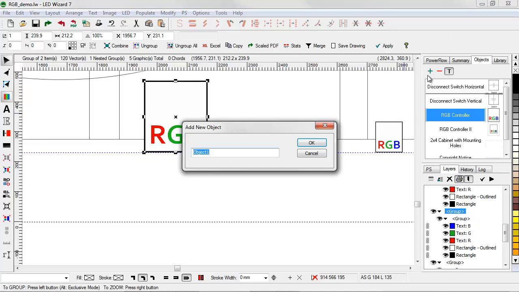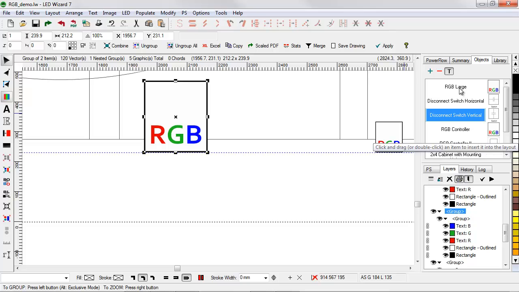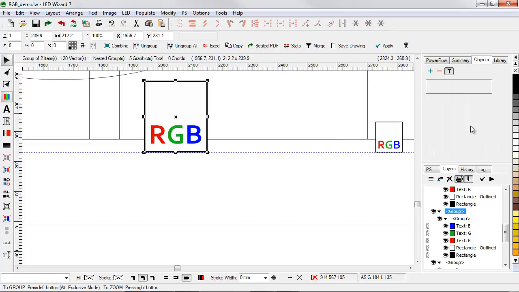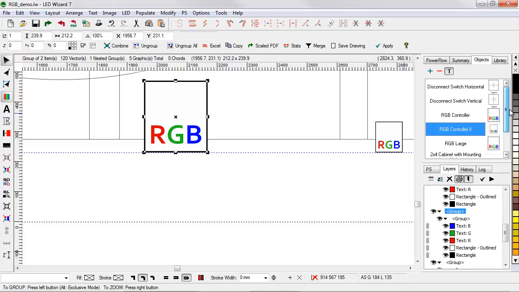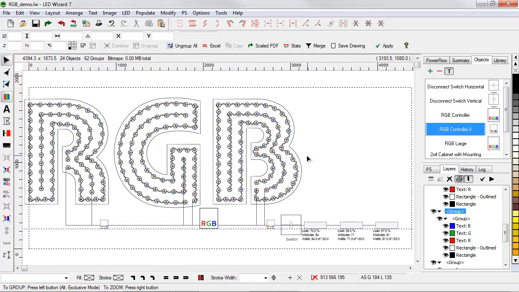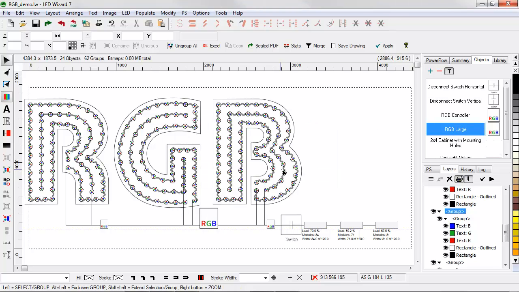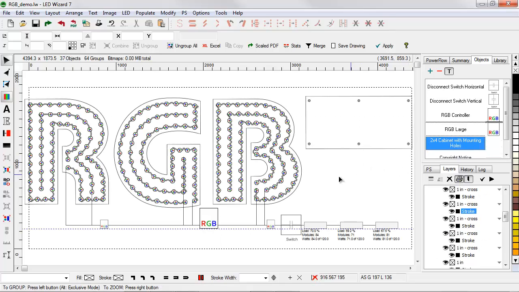And to add a new object, I click on the plus sign. I can give that new object a name, RGB Large. Click OK, and then it adds it to the top of my list. I can also sort this list simply by clicking and dragging within the list, so I can have the exact order of the objects in my list. Now I might say, well, I don't want this RGB controller 2, so I just click on the minus sign. It'll ask me to make sure that I want to delete it, so I'll go ahead and delete that one. And we can have many kinds of objects in the object library.